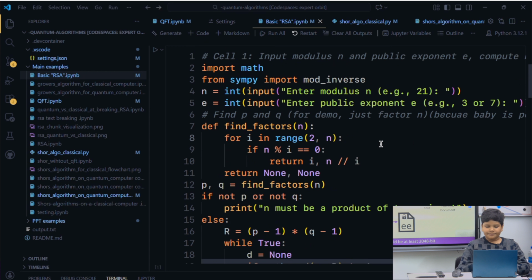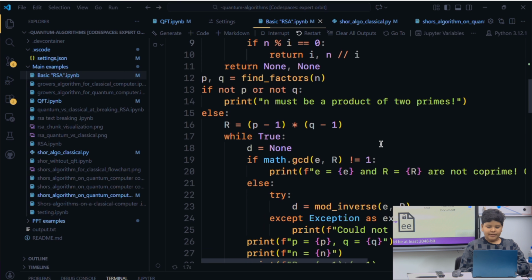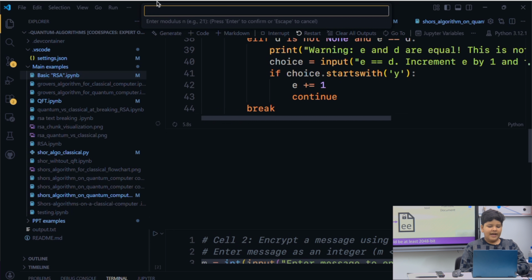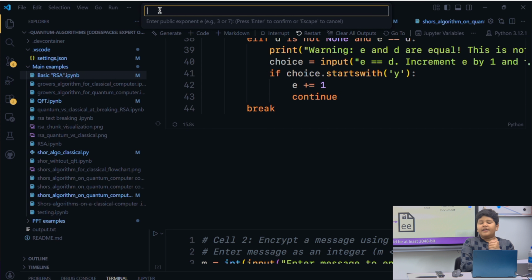You can see here, if I run this, it'll ask for input right here. It'll ask to enter the modulus, or n. So let's say I want to take 33, just like I did. Then r would be 20, because it's p minus 1 times q minus 1. So that would be 3 minus 1 and 11 minus 1, so it'll be 20. The GCD of the number which I enter and 20 has to equal 1. So I'll choose 7.